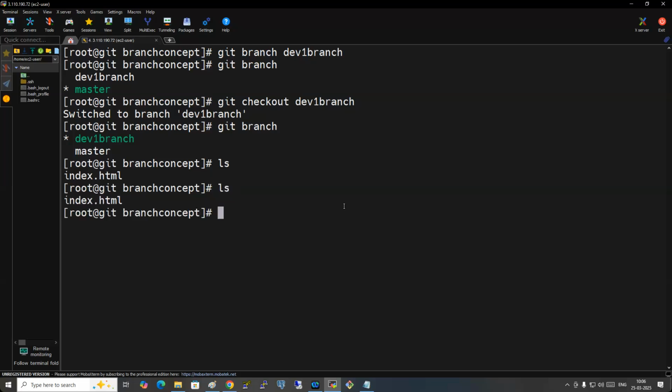So now which branch am I in? Dev 1 branch. Okay, so assume that I am developer one. Can I create my own files here? Yes or no? Let's go and create.